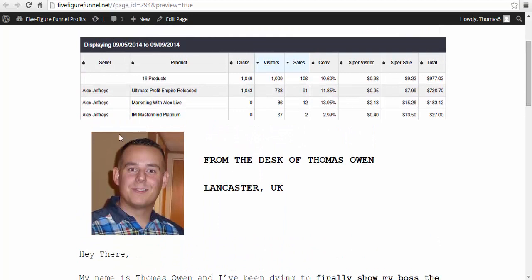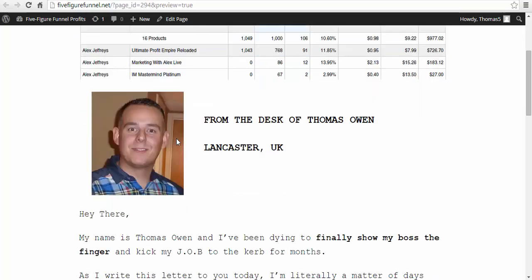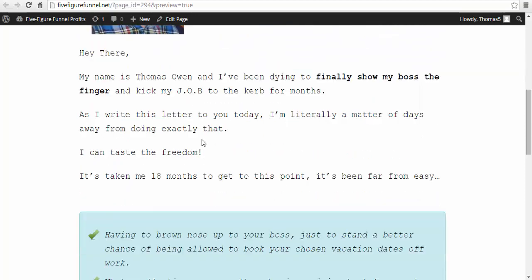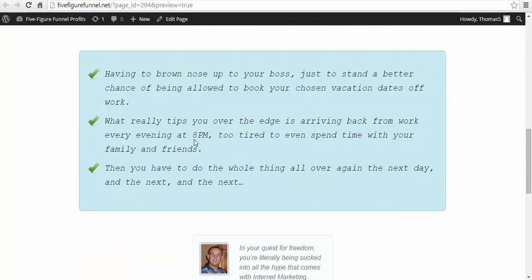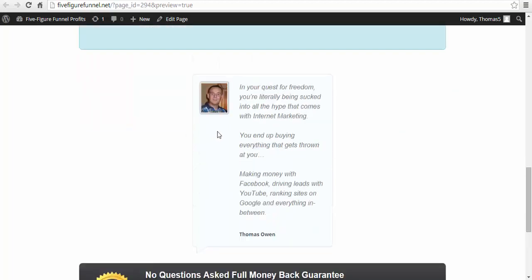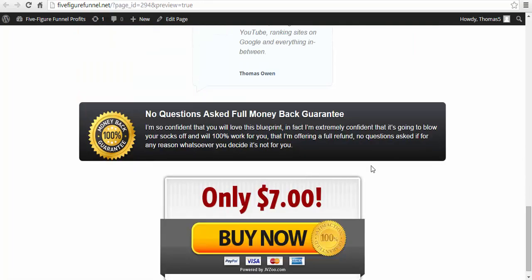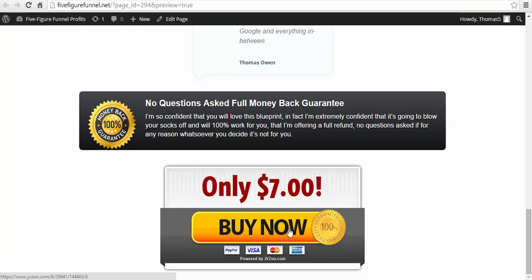I'm obviously not happy with how close my image is to the bottom of the proof image. So I'd be editing or rearranging the bottom margin or top margin of my image just to move it down a bit and use a bigger gap. But you can see everything's on it. You can see the testimonials here. You've got the guarantee. You've got the buy now button.